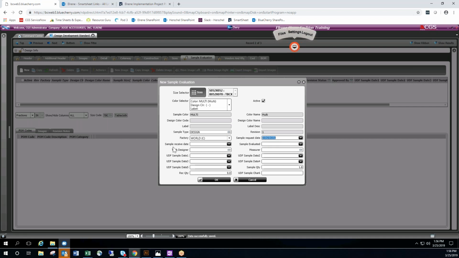Easiest shortcut. The rest of these fields are kind of optional. So sample receive dates, we're going to leave that as empty because you're not going to fill it in before you've requested the sample. Sample evaluated, same thing. Tech designer may or may not be applicable. You could assign a tech designer to it here for once that sample comes in to check out the sample.